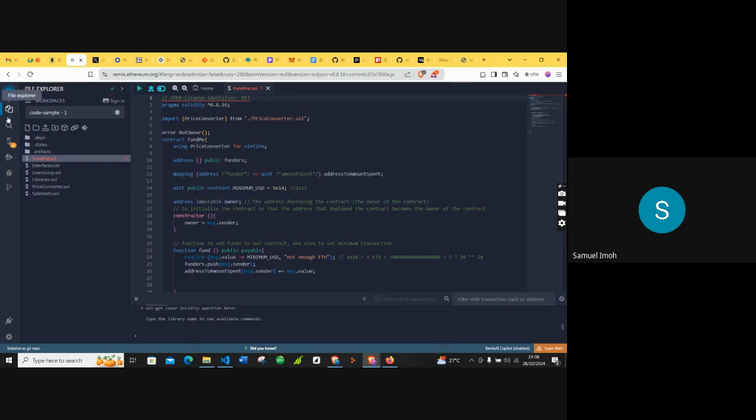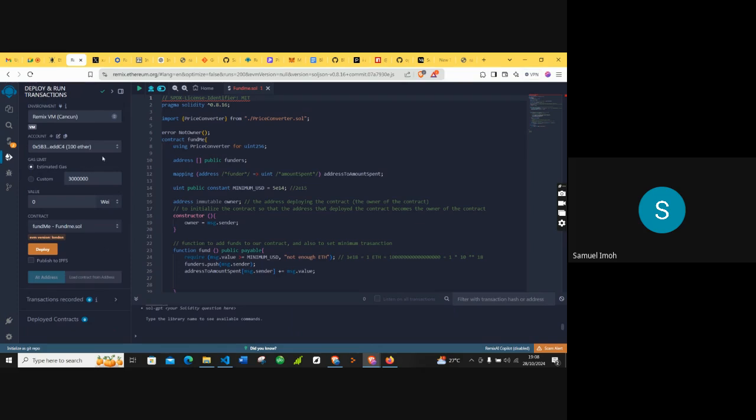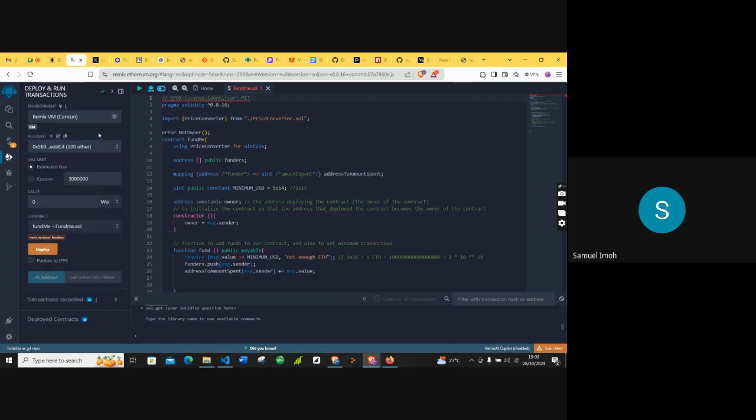Now, when we have to deploy a smart contract to a blockchain, let me show us something. If you come to this particular place, you will see that there is a share here. Remix gave us some wallets to use to deploy. And let's say, for example, you want to deploy using your MetaMask.